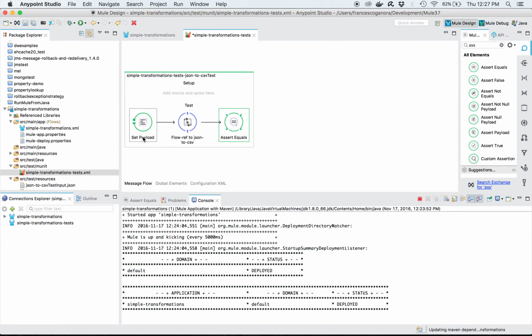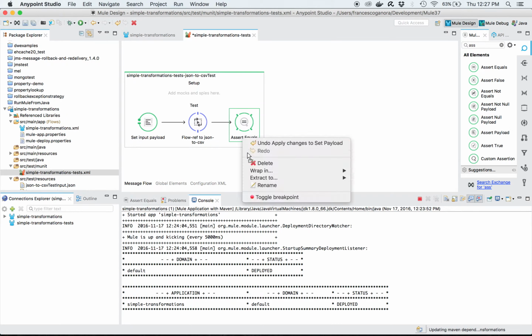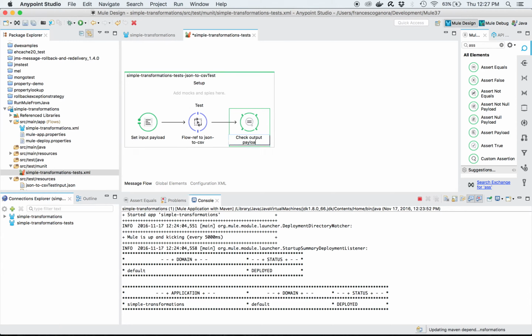So let's rename it. Set input payload and check output payload.